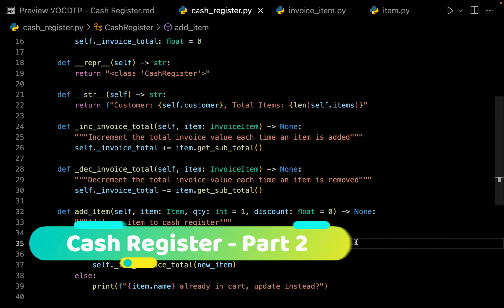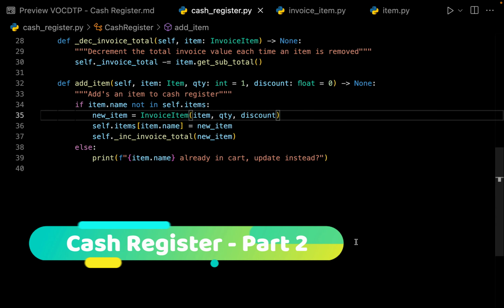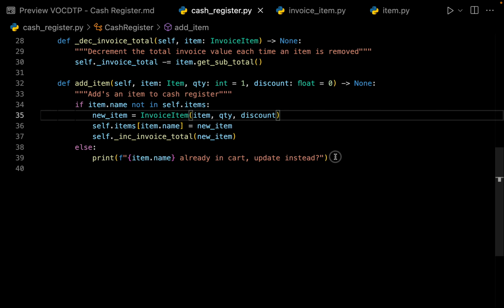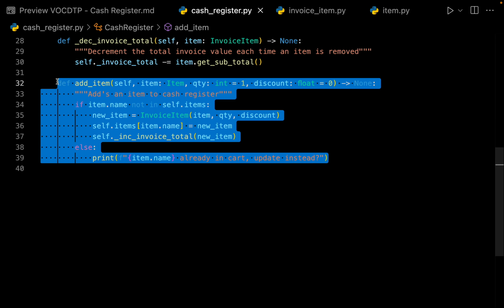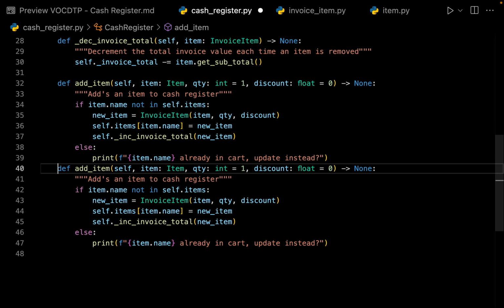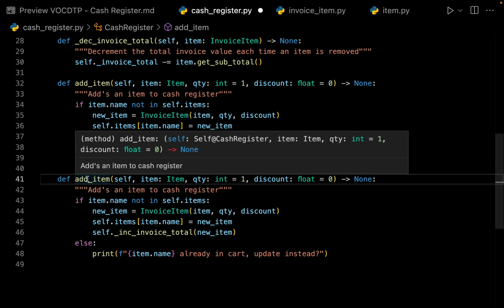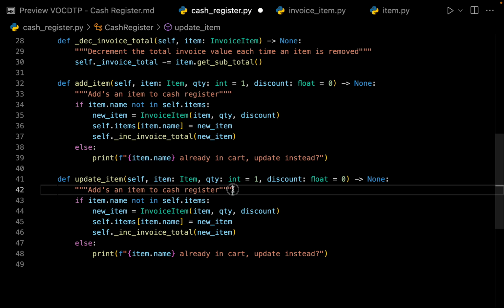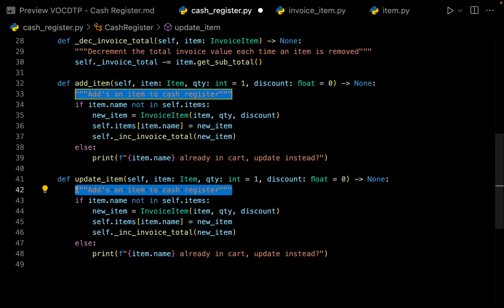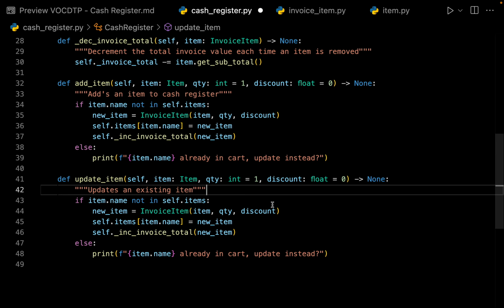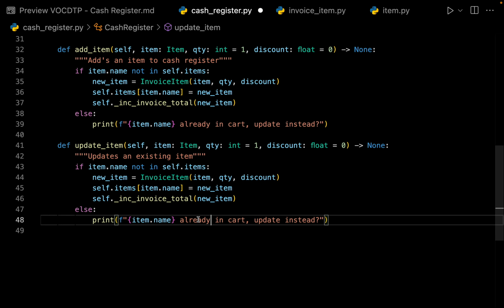Let us create the next method to update our cart. The logic is somewhat similar to this one. So let me copy and paste all of this. This has to be update. Let me change the documentation. So this becomes update an existing item, and this one becomes not in the cart, and do you want to purchase instead?